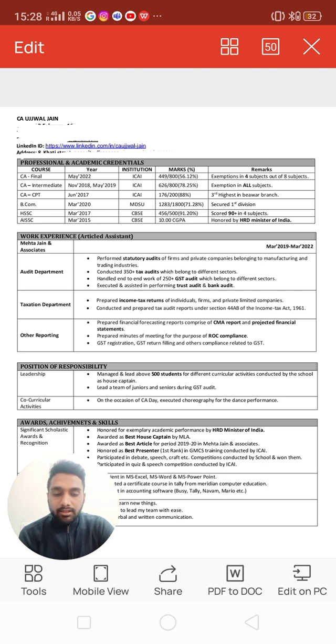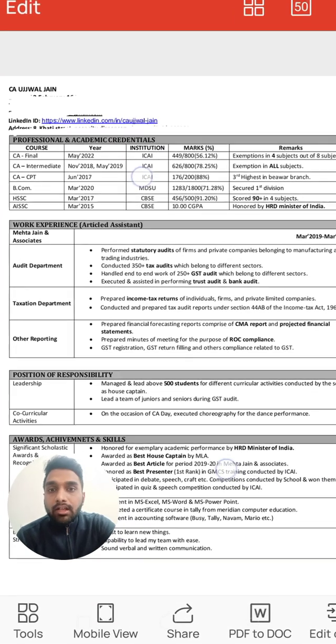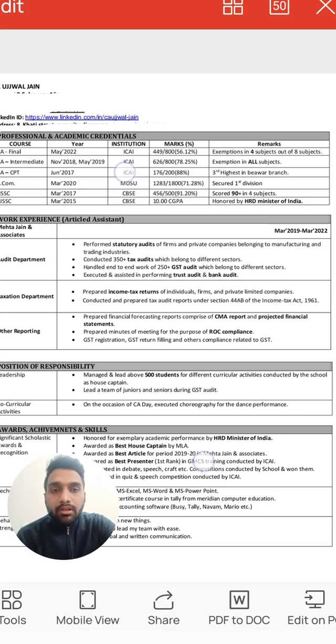And try to make your own format. Instead of using my format, you can also make your own format. It can give an impact, but as per my opinion, if you use this format, it will be better to go with for campus placement as well.